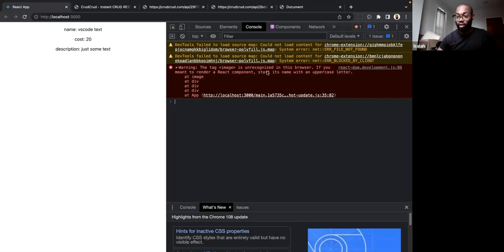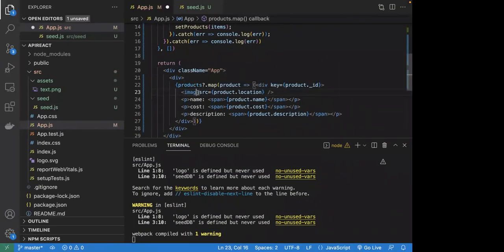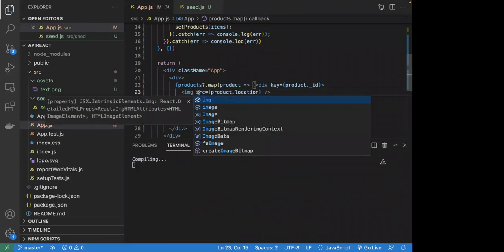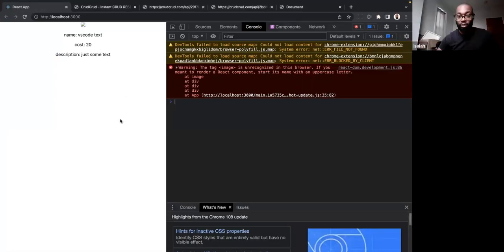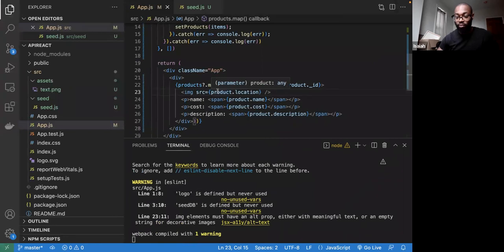No, the image tag is unrecognized in the browser. IMG. IMG, yeah, that's correct. There's no image right there. Now, the reason there's no image is because we're not using the proper mapping for this.